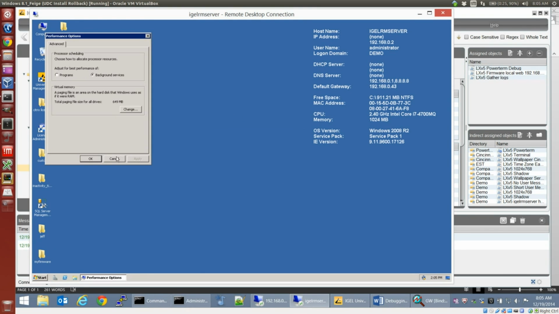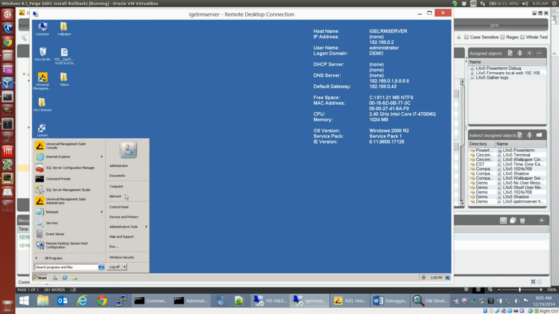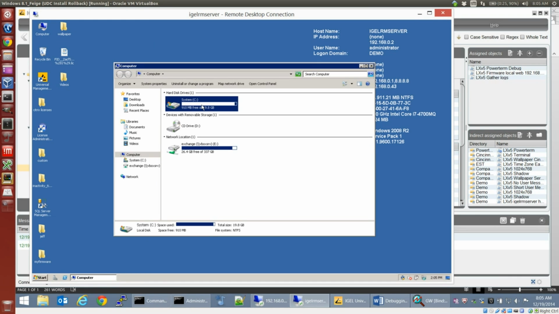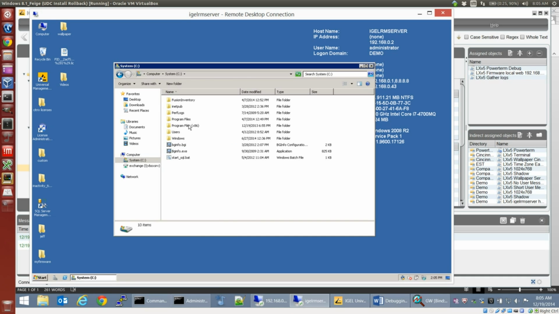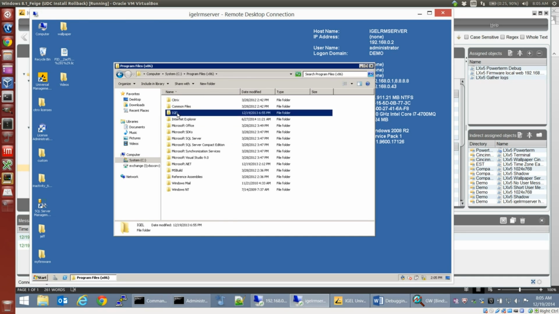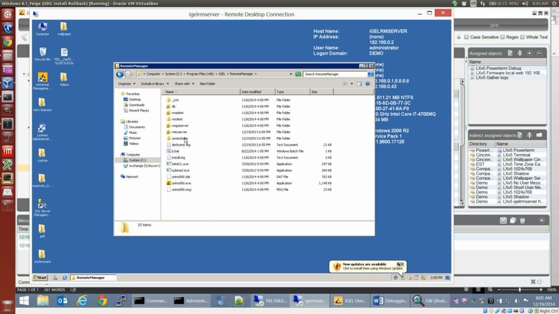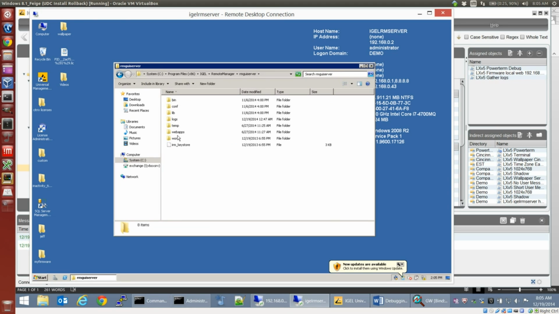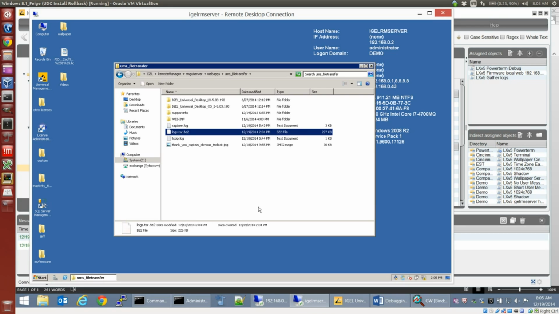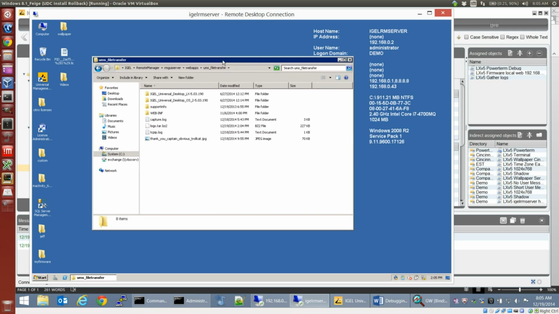And the file will be located in Program Files Directory, Program Files x86, IGEL, Remote Manager, RM GUI Server, web apps, UMS file transfer. There's our logs.tar.bz2. You can go ahead and send that off to whoever asked you to send the log files to them.